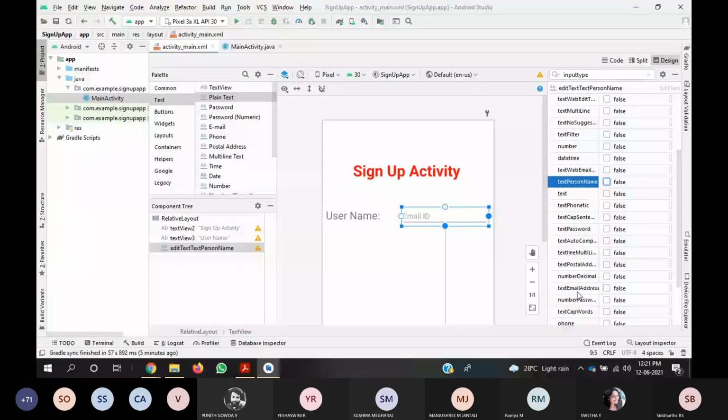So why do you need to enable this text email address? Whatever you are going to enter, it should be only an email, not only text. That is why the input type should be email only. That is about the first text view and plain text.